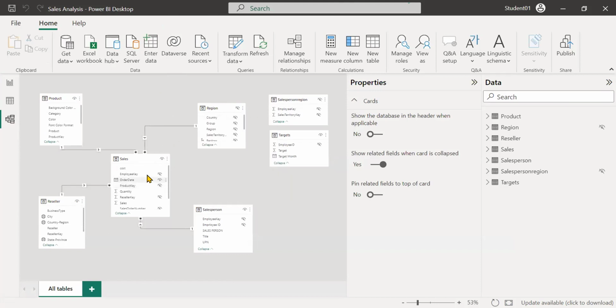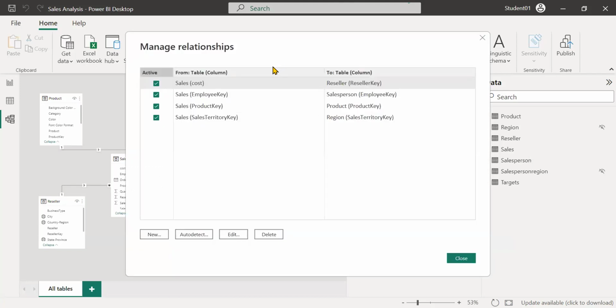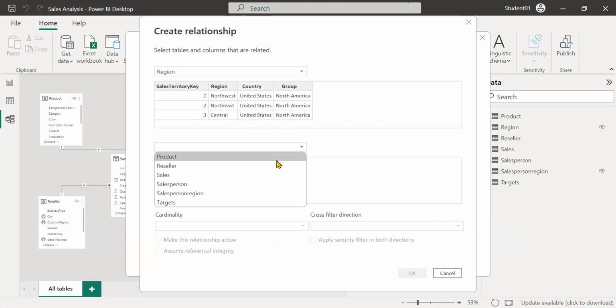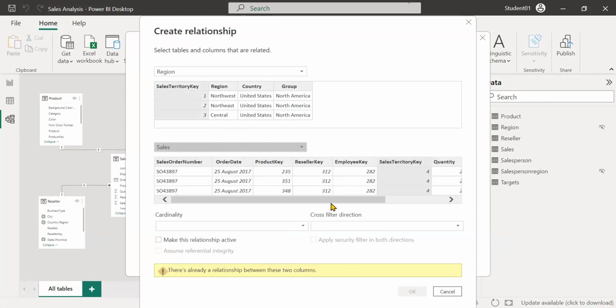Yeah. Click on manage relationship. See manage relationship on top. Click on it. So click on new. Click on new. Select region. Then select sales. So sales territory already picked. So many to many cardinality.